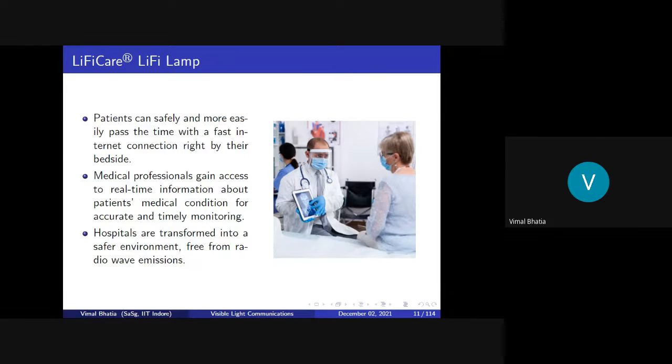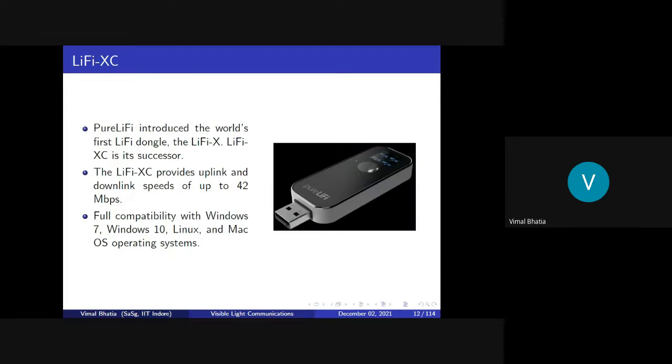Then the Li-Fi lamp. So here it can be used in areas where RF is not allowed, in some hospitals in certain regions, it's just not allowed. So that we can use Li-Fi based systems.